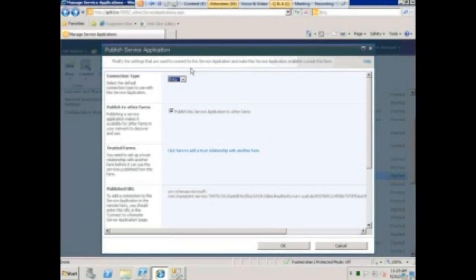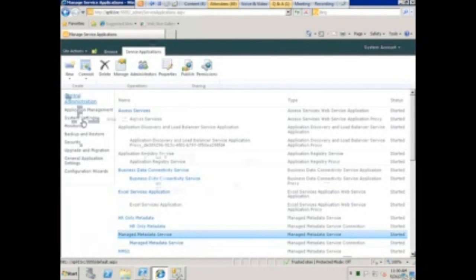So if you're going to publish across farms, make sure that you are setting up this trust relationship first, which requires PowerShell import-export certificates. All right, so that's my quick rundown of the service applications. So let's go back over to application management.